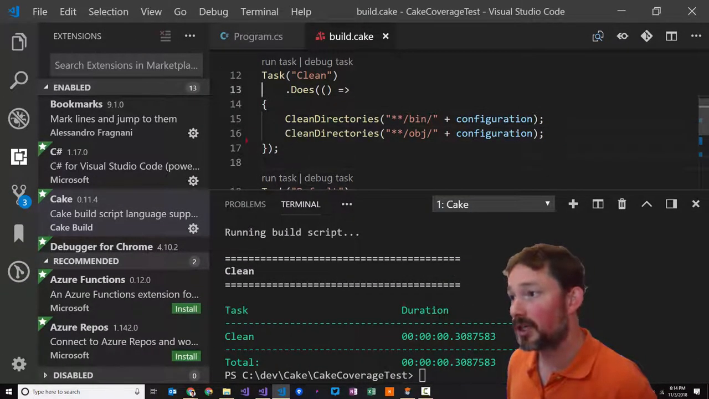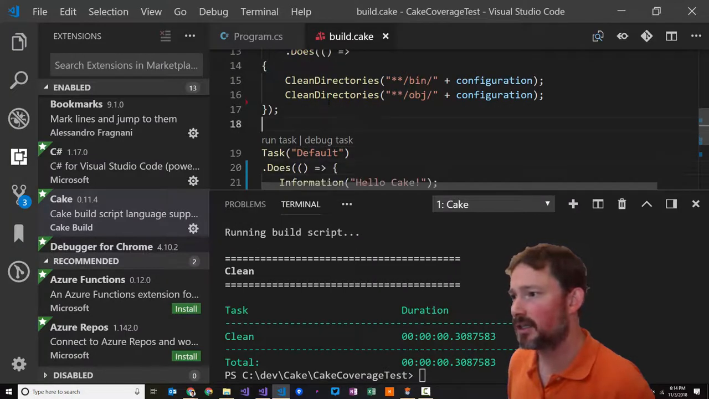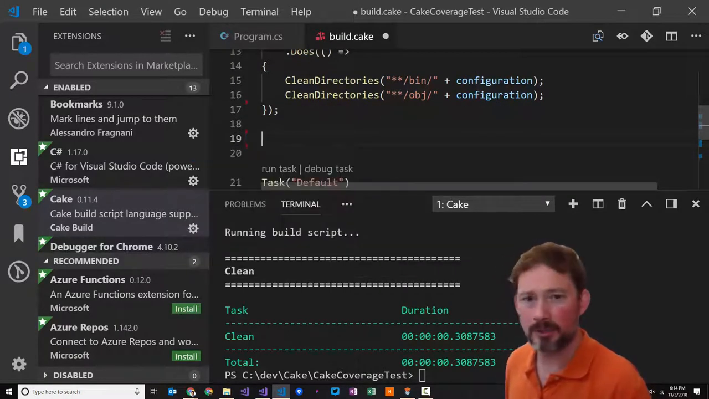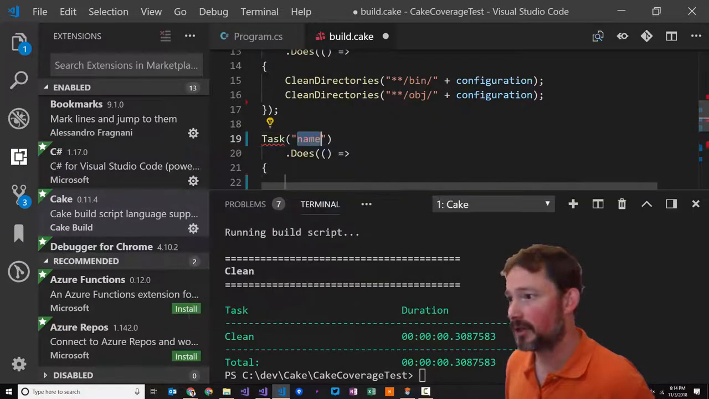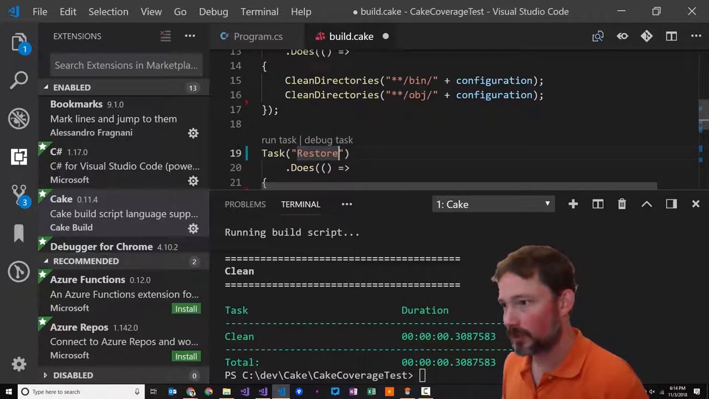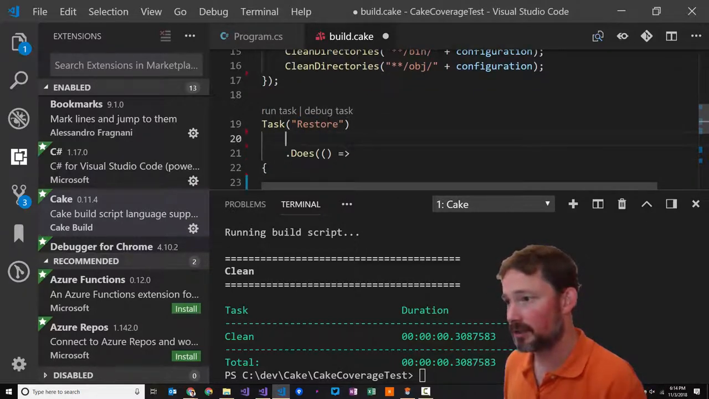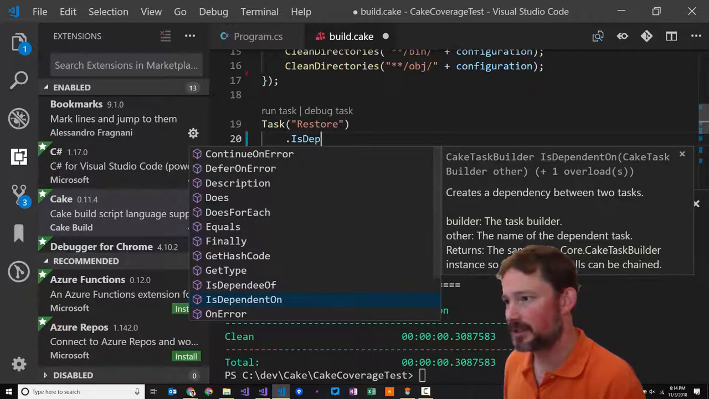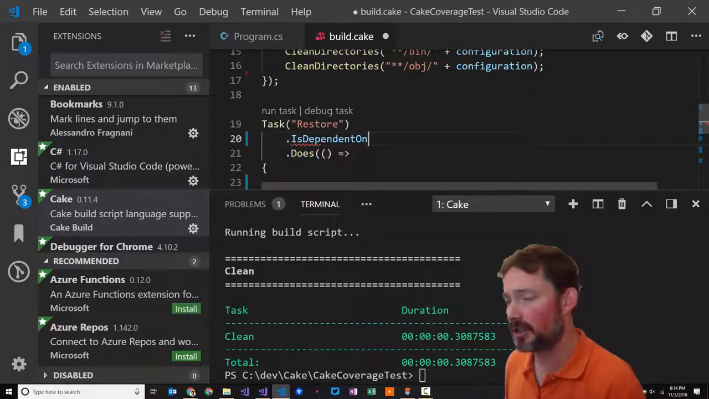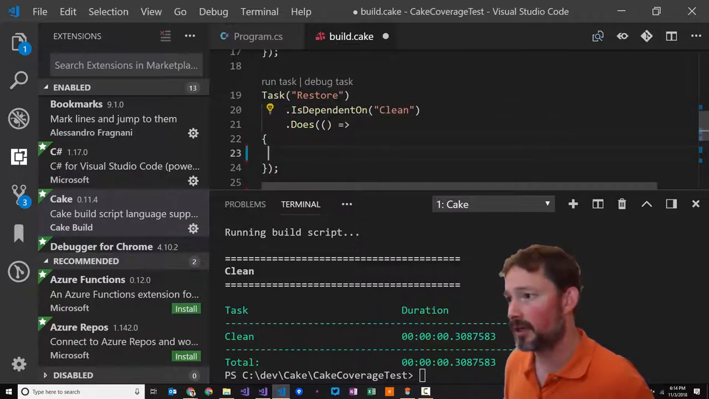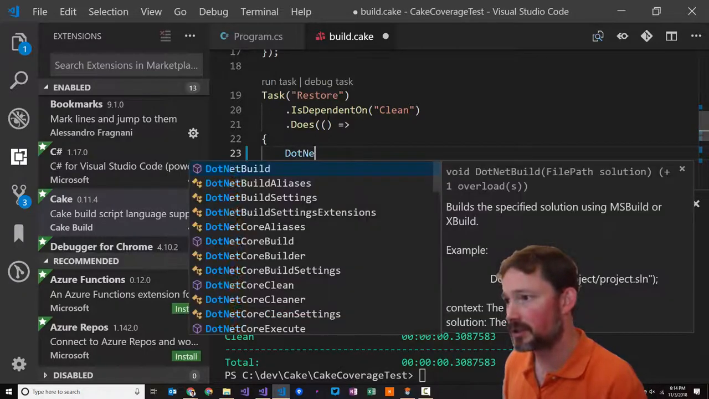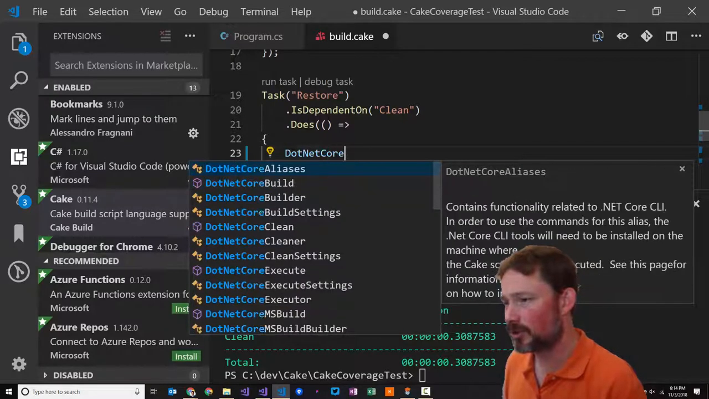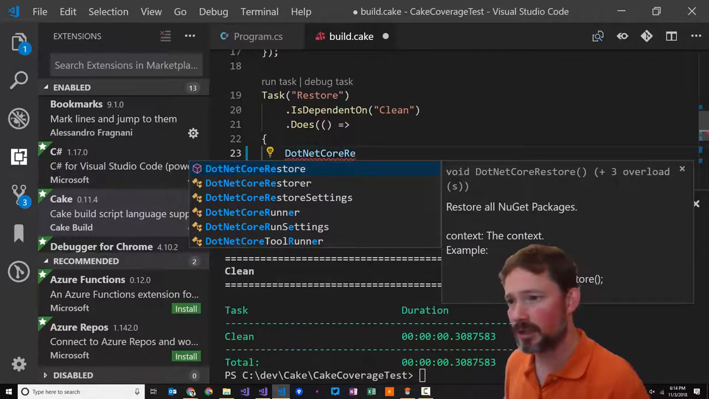Next thing we probably ought to do after a clean task is a .NET restore, and that'll just restore all of the NuGet packages. That's just a standard thing you always do. So I'm gonna do a task with action called, I don't know, how about restore, and that happens to be dependent on clean. Boom, boom, and then we go down to the thing that we're doing, and there is .NET Core Restore. Yeah, there it is.